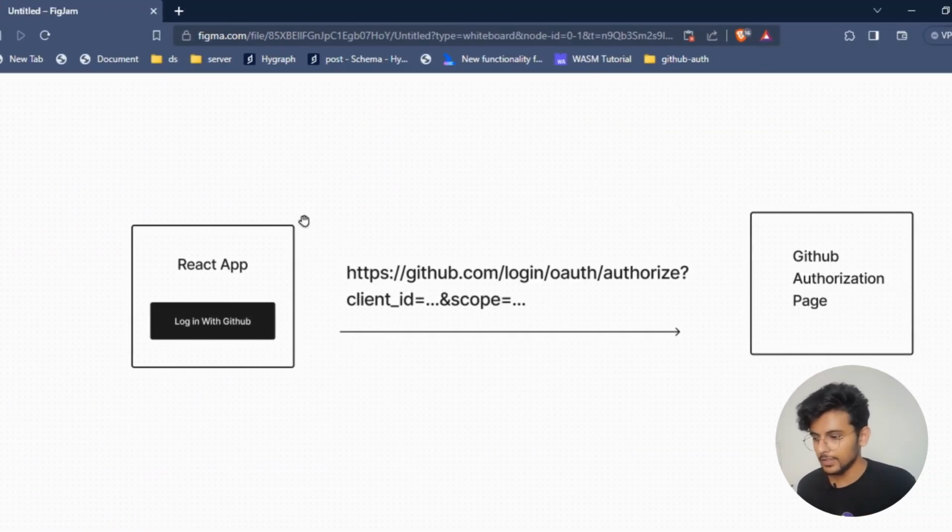Now let's start with the very first step. First we will create a React application. When the user clicks this login button, the user is redirected to the GitHub authorization page, and this is the link for the authorization page. If you see carefully in this link, we have two important parameters. One is client ID and another is scope. Using client ID and scope, GitHub will understand which application is making an authorization request. And where will we find this client ID and scope? First, we need to register our application to GitHub.